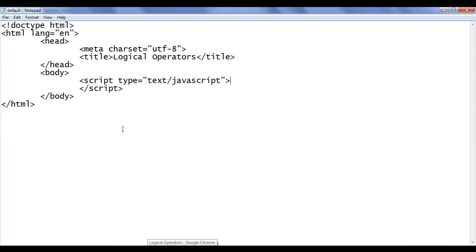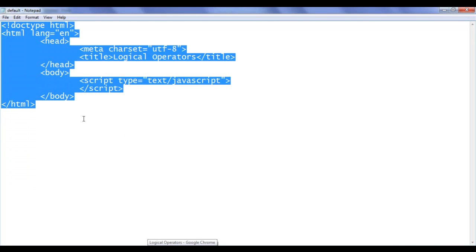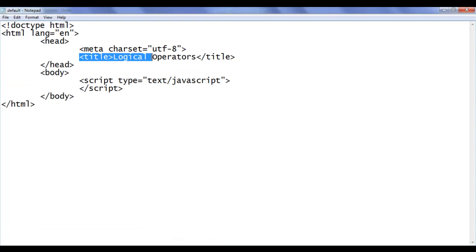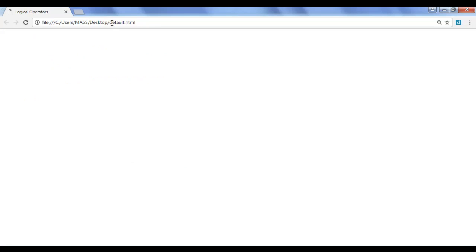You can see here I have already opened default.html in the notepad. It has the basic HTML document structure code written. Title is set to logical operators. In between the body sections, I already wrote the script tag. I already opened default.html in the Chrome and title is set to logical operators. I go to the notepad.